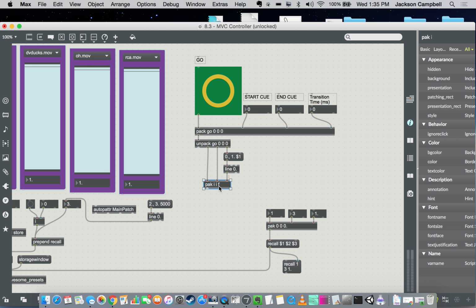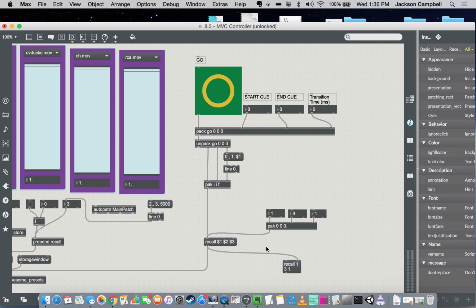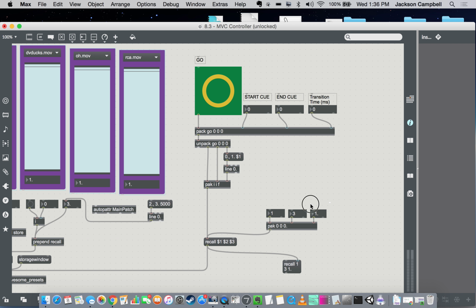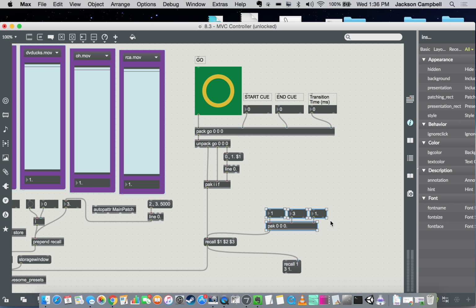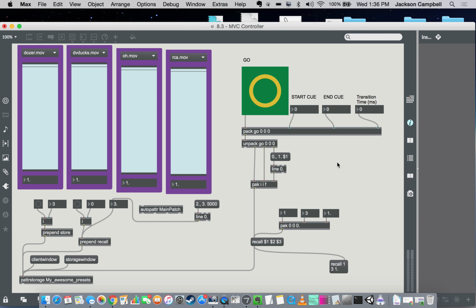Okay, now we can pack this into this recall message over here. That's all we need. We don't really need this anymore, but let's leave it where it is for demonstration purposes. All right, so this should now be able to give us what we need.